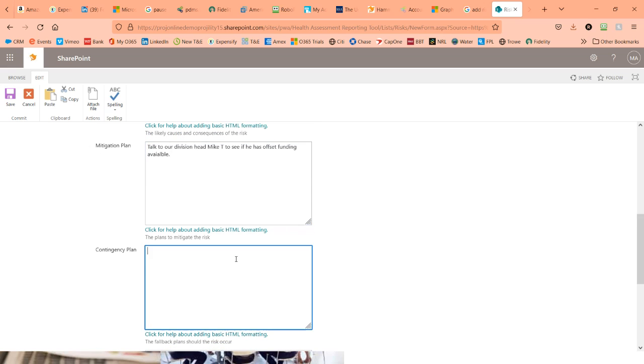A contingency, and this is where, and it explains here, this is the fallback plan. If the risk occurs, we're going to need, if funding ends and no money from Mike, need to reduce contract resources, which may delay things. Go talk to the developer resource manager about other available internal devs.